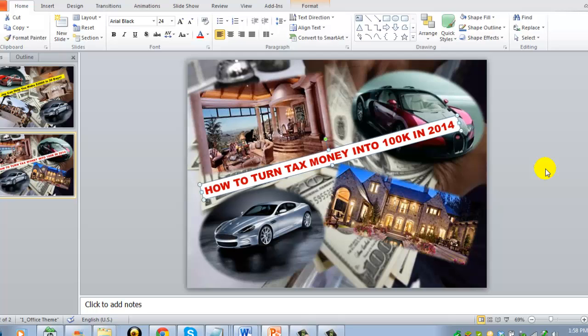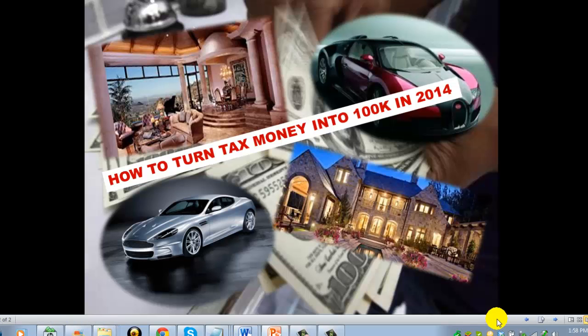Okay? So, now we got a finished product. That's it. Check this out. And then I'll check it. That's what it's going to look like in a slide. Everything is in its place.